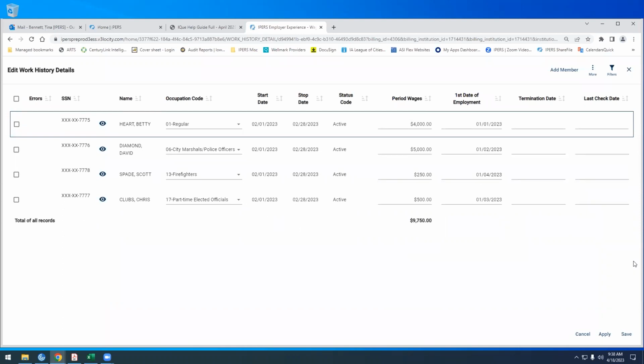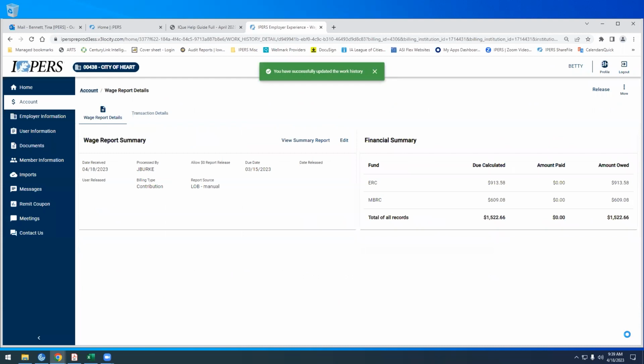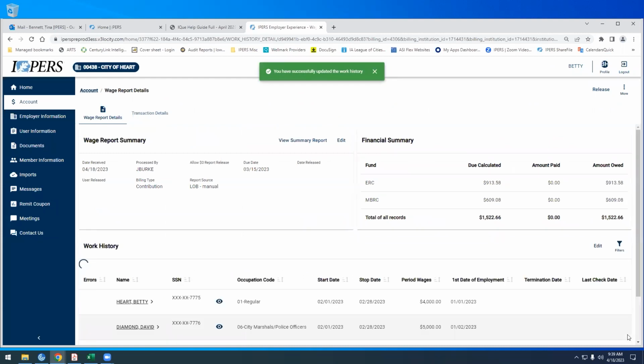In this situation, I would have to do a wage reporting adjustment, or once I get this saved, I won't release this and I'll make a telephone call to IPERS and have them assist me with getting that removed. And then I would re-add Jessica back onto this roster. So I'm going to save this for this time period. What I'm trying to do is show you what you can and cannot do and the types of errors and issues that may come up with this.